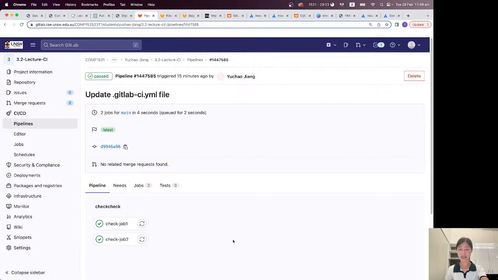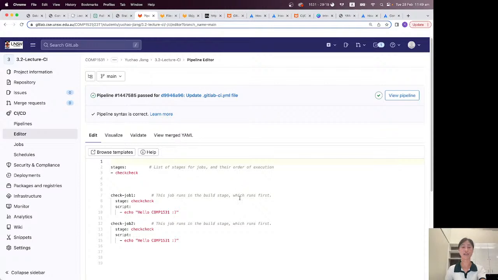Okay, so this is the pipeline. Another one is the editor. So it's just an editor, and this editor helps you check your syntax. Okay, and it also has a visual tick or pending or fails signal here. Okay, so this is how. That's it.